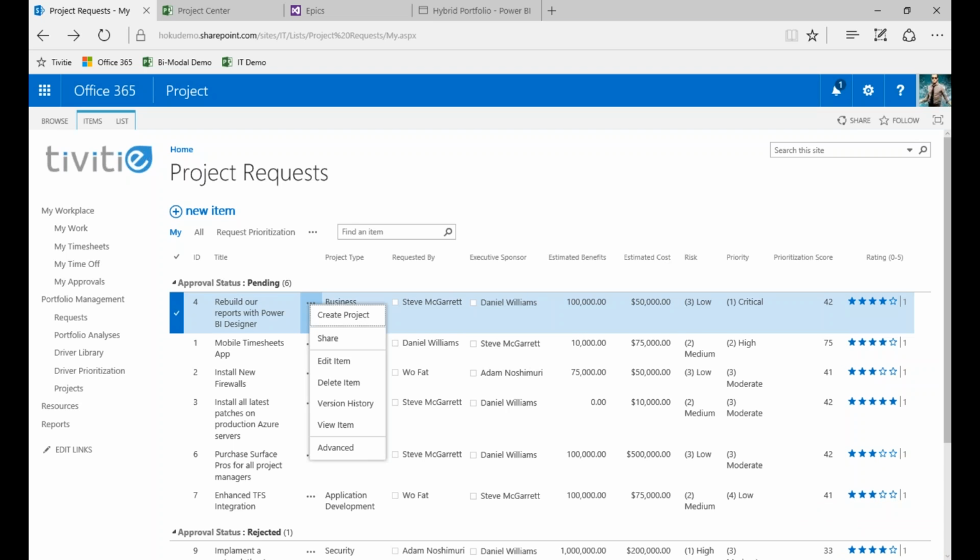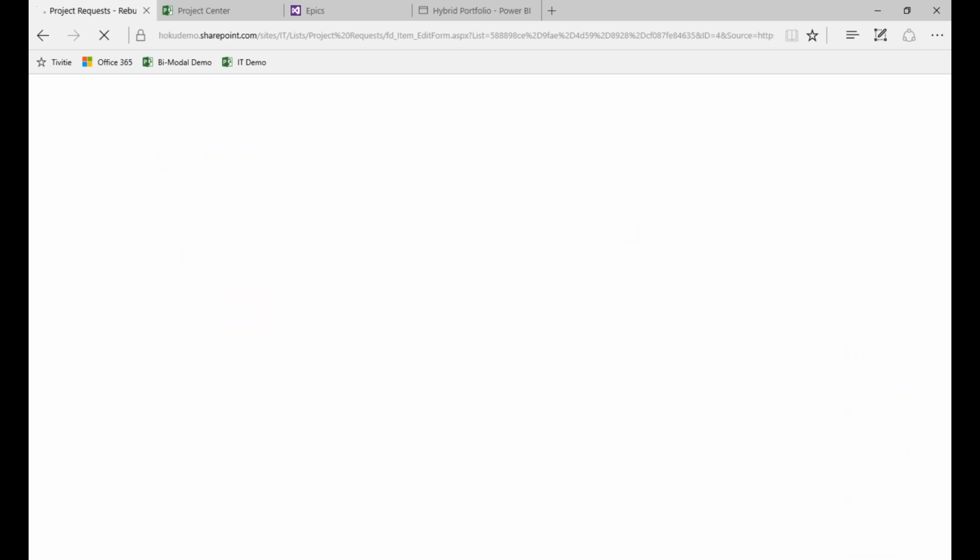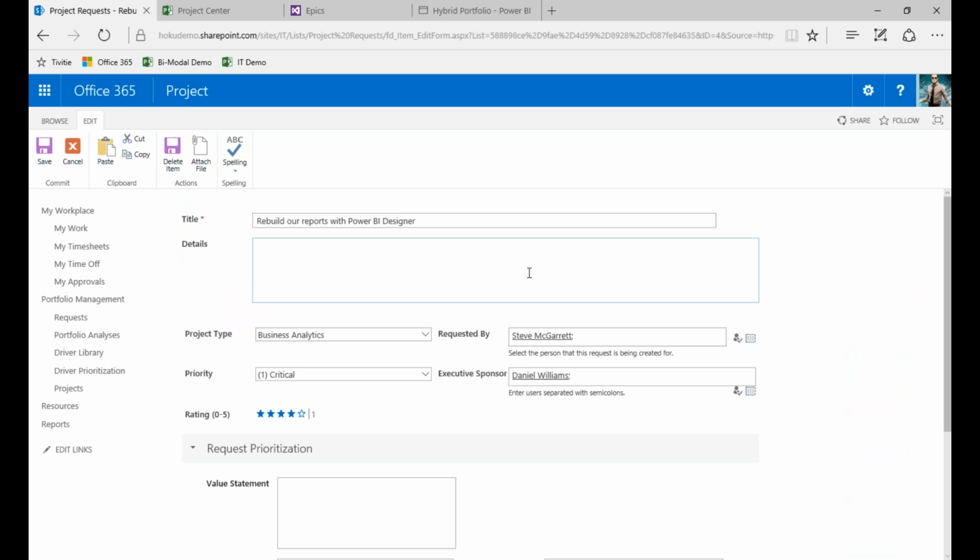So here, for example, if I look at the details of this particular item and I go to edit that, and by the way, these are flexible, these are examples only, you may capture the title of what this request is, the details specifically, so you can be very clear about what it is that you're requesting. But then you can do things like identify what project type it is, what type of priority or criticality it might be, who the players are, executive sponsors, etc. And even do some things for initial prioritization.